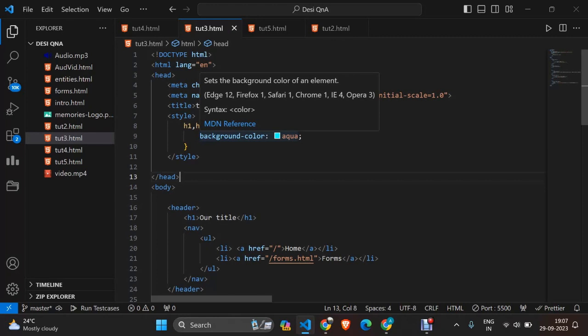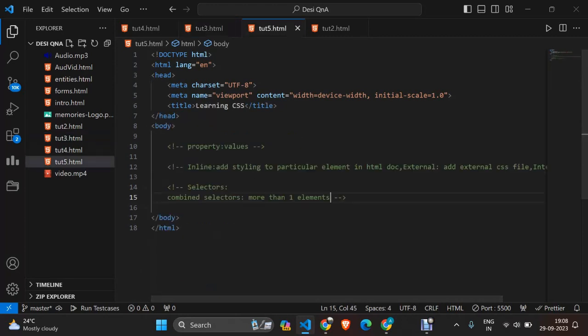There is one more type, class selectors.